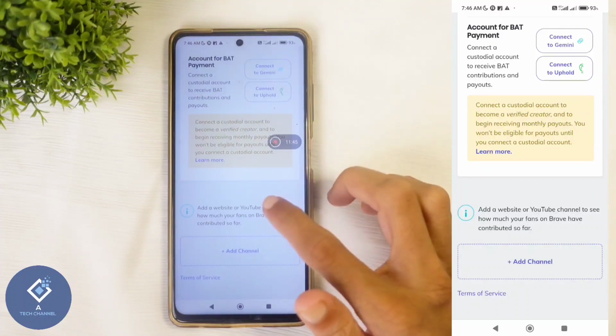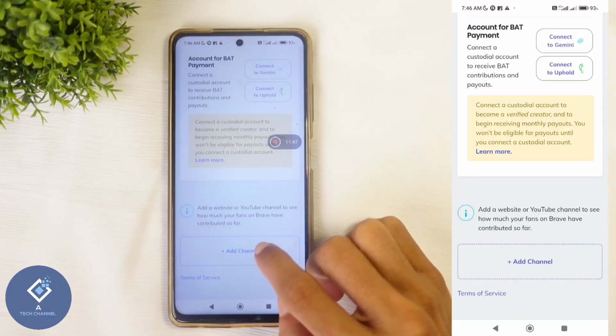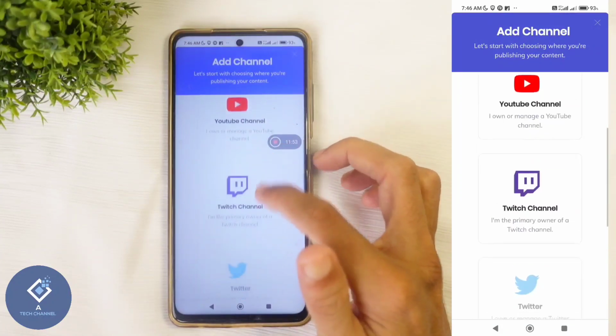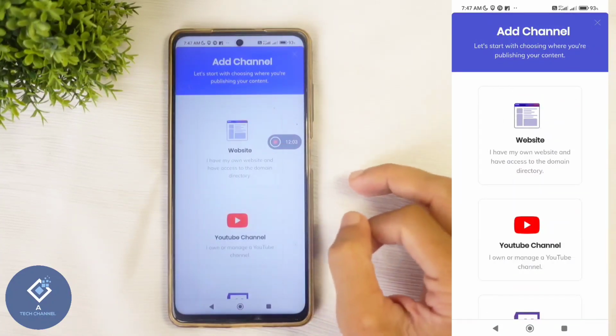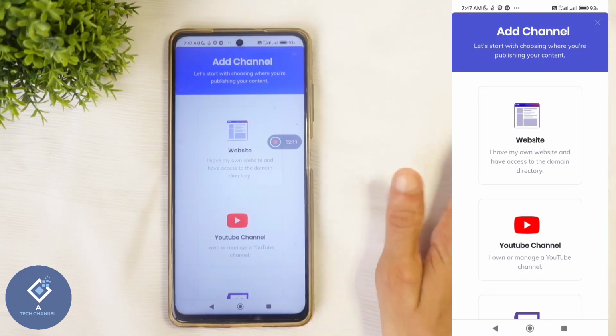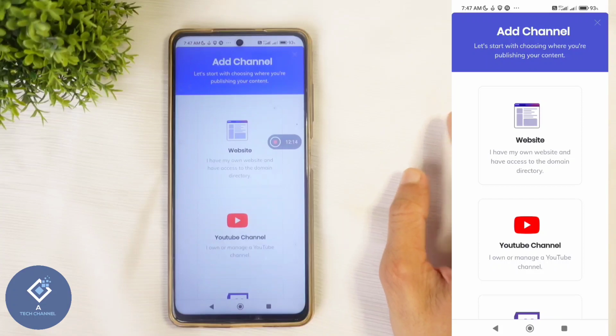If you want, you can add website or YouTube channel. Here you can see add channel option. Just click on that. Here you can add website or YouTube channel. If you are adding your website or YouTube channel, if anyone is contributing BAT coin, you will get some BAT coins for that also. So that way also you can earn BAT coins.